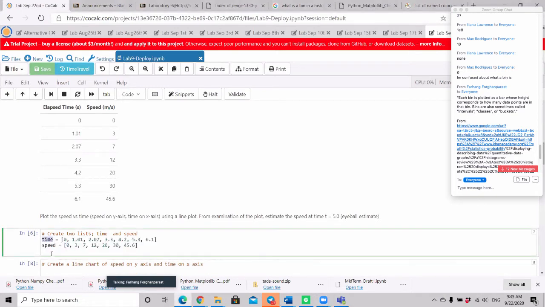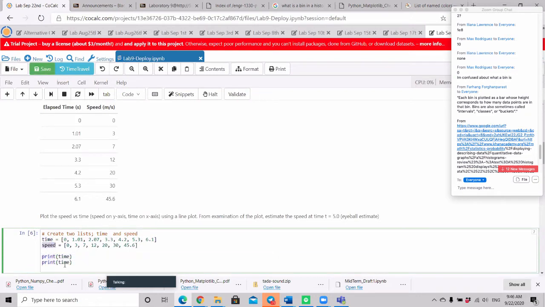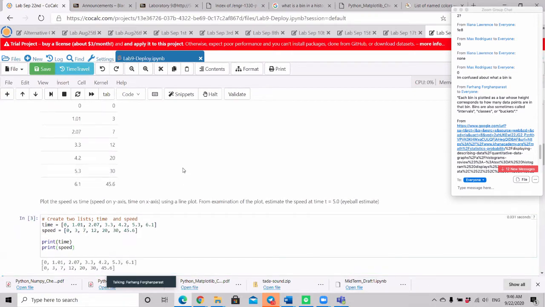He's creating a list with all the values from the table under the elapsed time column, and he's calling that time. And then another list called speed for all the values that he saw under the speed column. So I can actually go ahead and have these printed as well. And if I run the cell, I will have the two lists. So thank you, Brandon. And Andrew, I think you are following the same steps, and that looks good to me. So thank you very much for sharing.